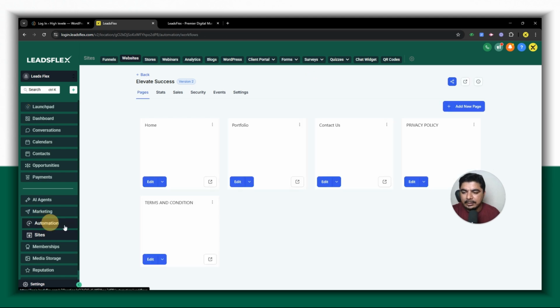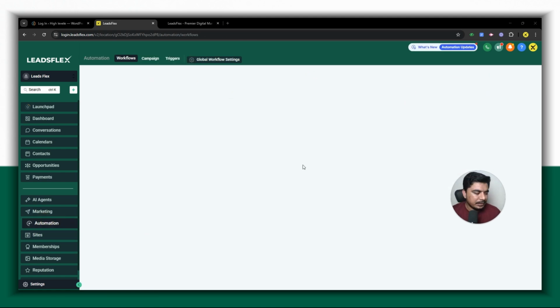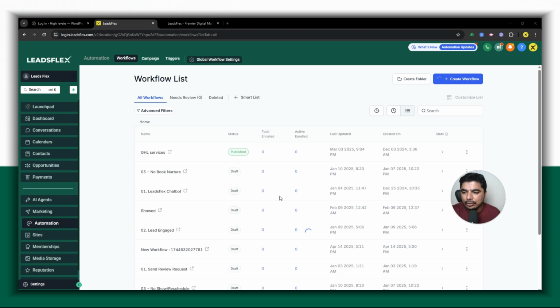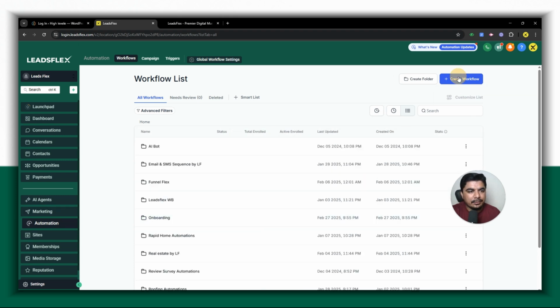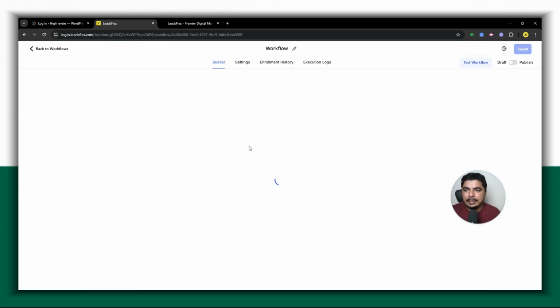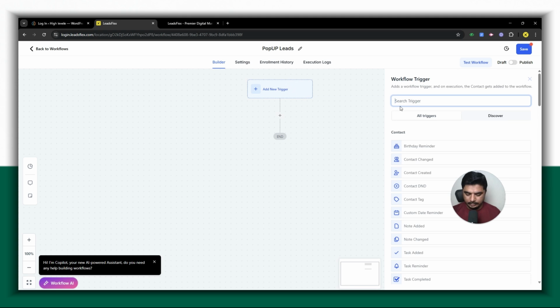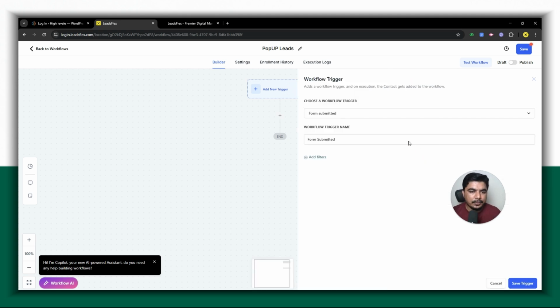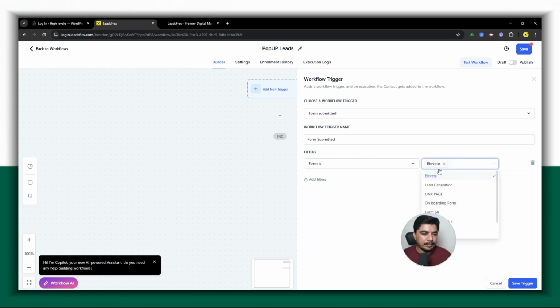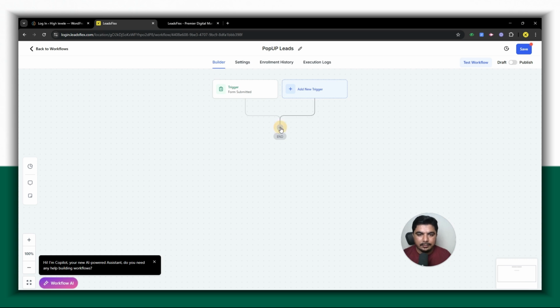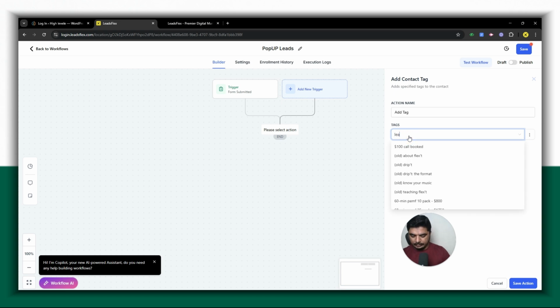We can make automations as well once someone submits their information. So what's going on in the backend is we will make automations. I simply go here and we say create workflow, create from scratch. In the scratch, I will add a trigger, form submitted. And we need to select the form, whichever form you want. In my case, I'm going to select this one, that's the form. And we will add a contact tag, leads, that's the tag we are going to use.